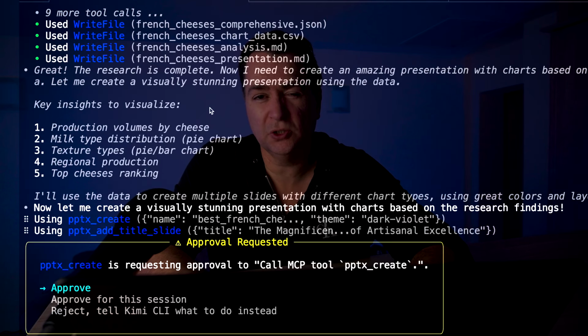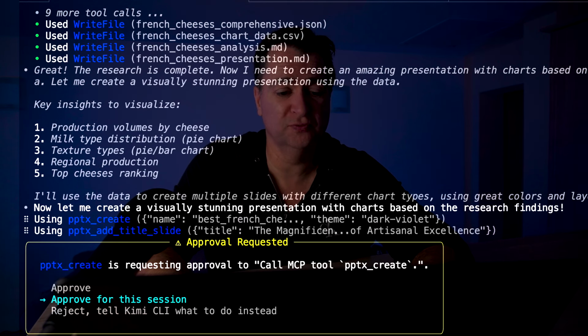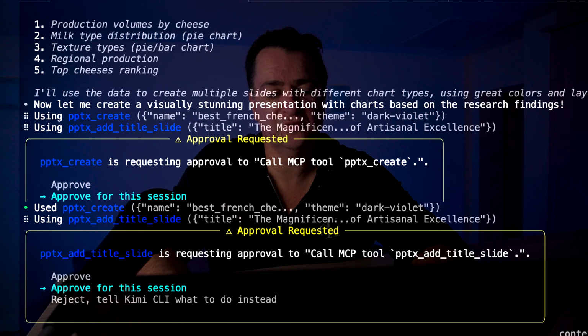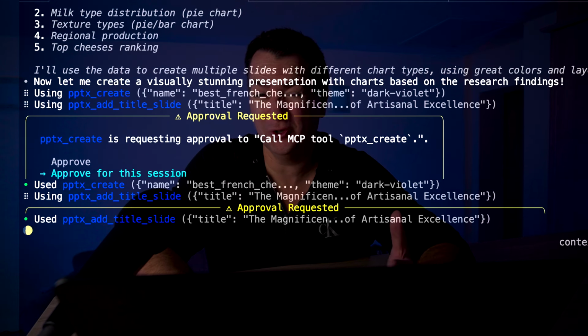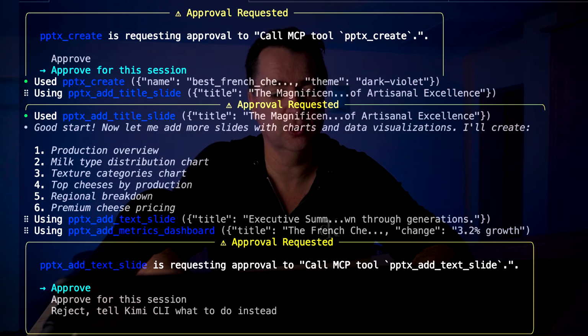Alrighty, so it's done the research element now, and now what it wants to do is go and access my MCP tools. Now, annoyingly, Kimi-CLI always asks for approval. So even if I go approve for this session, there's a lot of tools there, so I am going to be hitting the approve button quite a lot here.